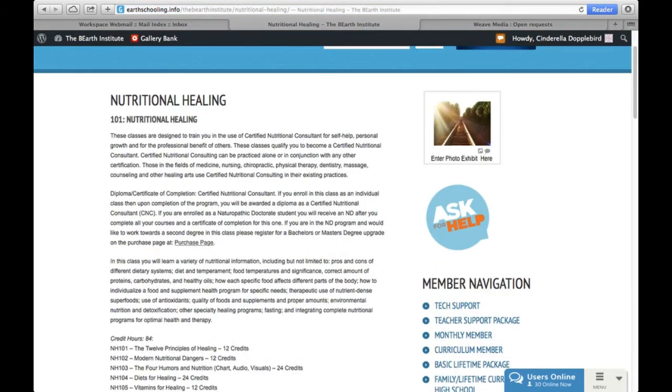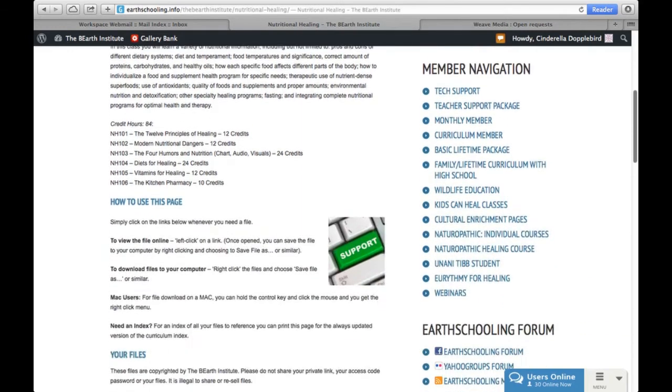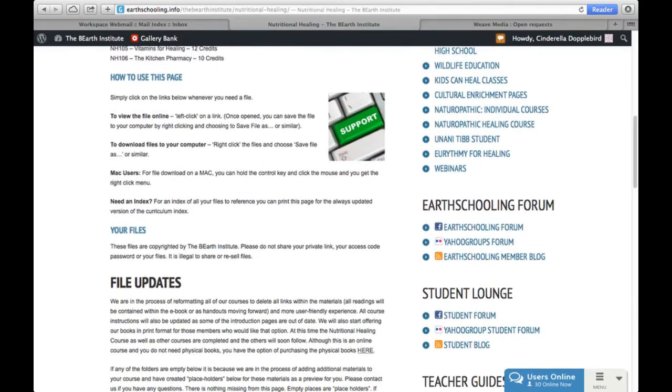Once you get to your class page, you will notice that all the class pages are set up in the exact same way. At the top of the page, you have a description of the course, you have the credit hours listed, and then under that, you have some instructions on how to use the page. The how to use the page isn't a navigational help, but it gives you some instructions on how to view materials or how to download materials on the website.